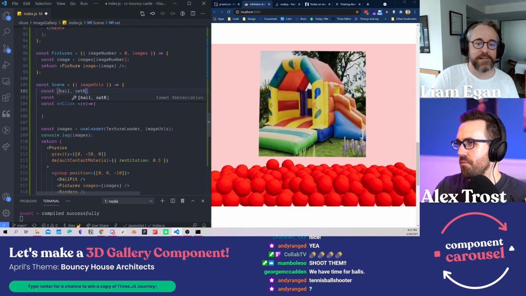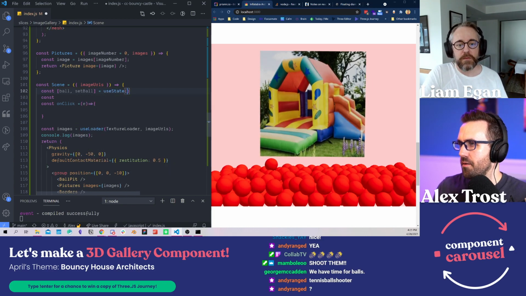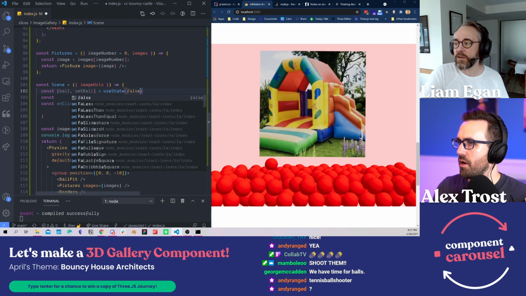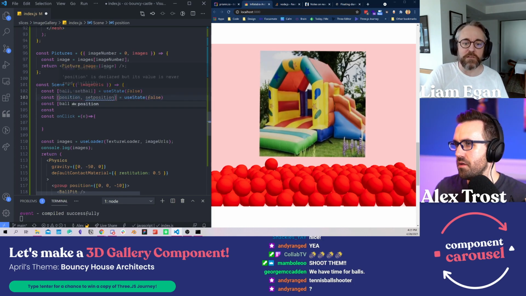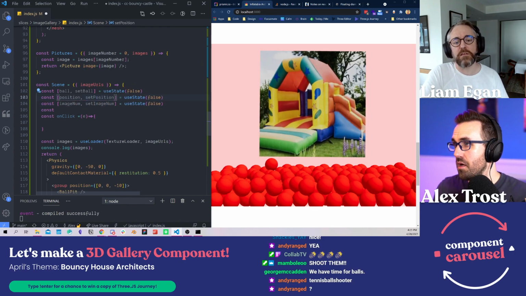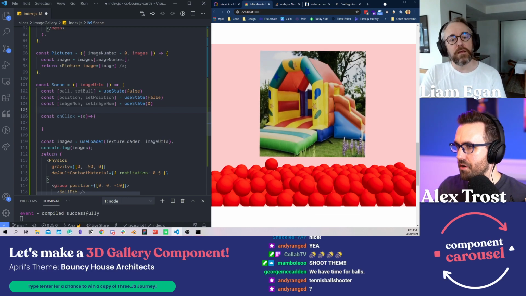Ball, setBall, right? Is that what you said? Yep. And just null for that, or provide a default of false or null? Yeah, that's fine. And then position, setPosition, and then image num, setImageNum. Let's fix the thing there. Image num, the default should probably be 0. And yeah, now we're good.